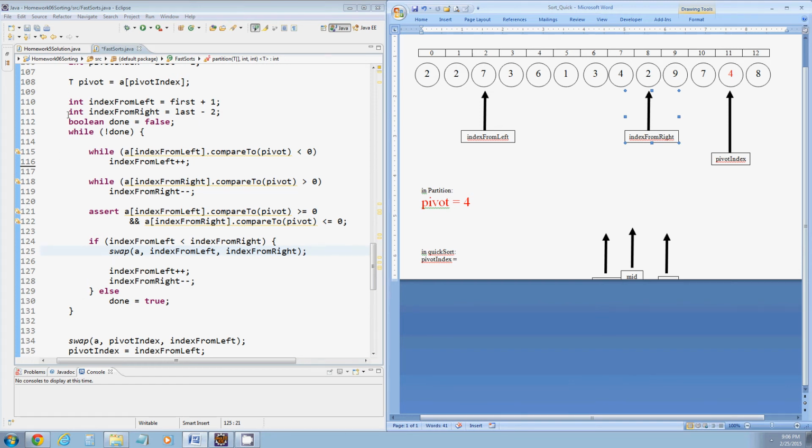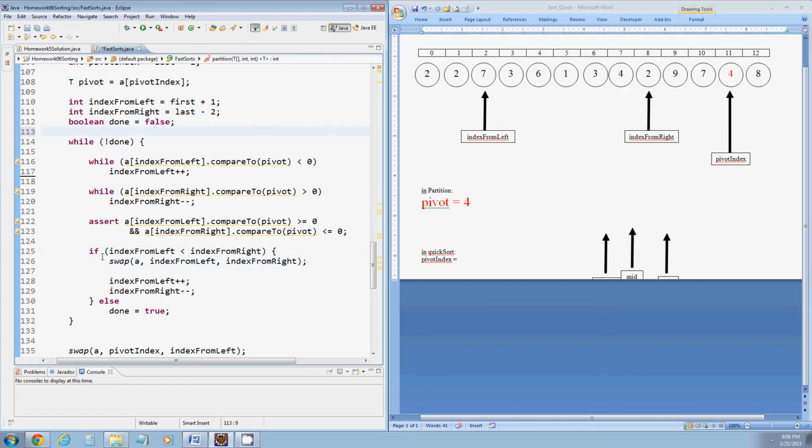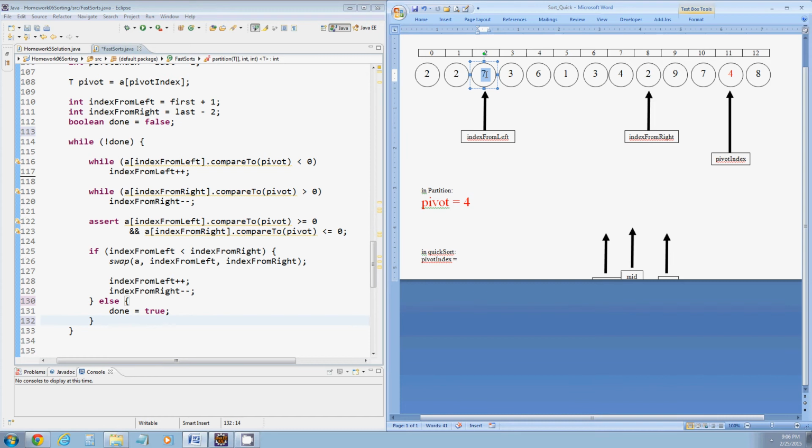And now we get back up to this while loop because we never changed the value of done. Note that this is in the else statement, so we did not execute that. So we're going to go through this while loop again. So we say, okay, well, the index on the left is pointing to something smaller than the pivot. Is it? Is 7 smaller than the pivot? No. So we, again, don't get into this while loop.